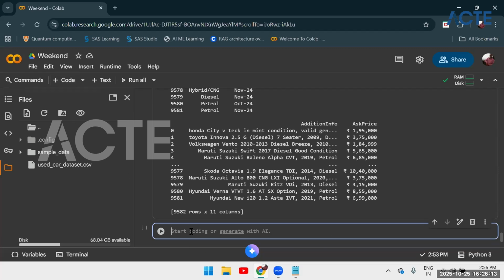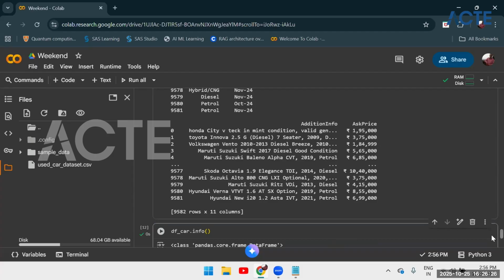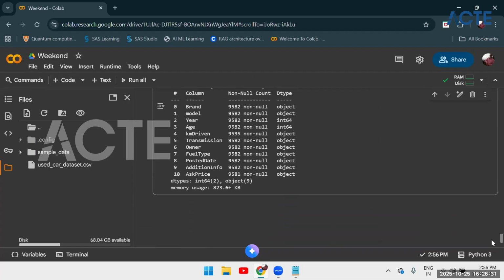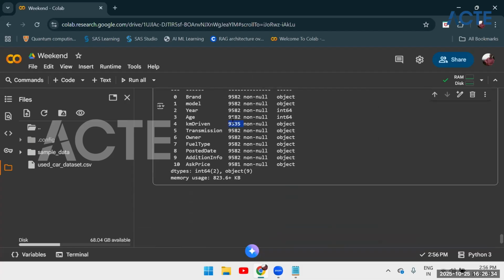I'm going to say df_car.info. First I'll see what information this car data set has. These are the data points we have, and there are a few null values also. The kilometer driven column has null values. Asking price has a null value. This one has one null value. I think the rest of the columns are okay.